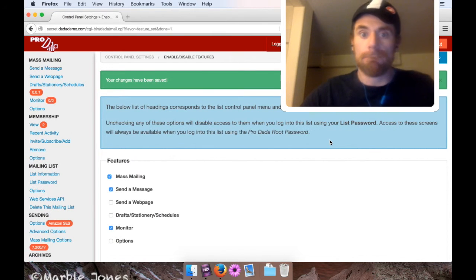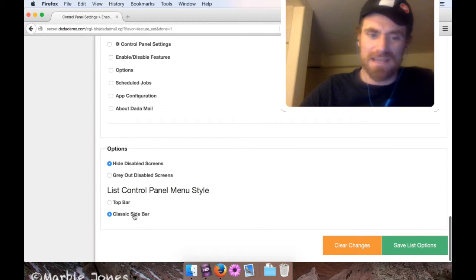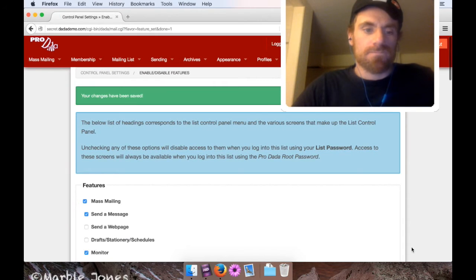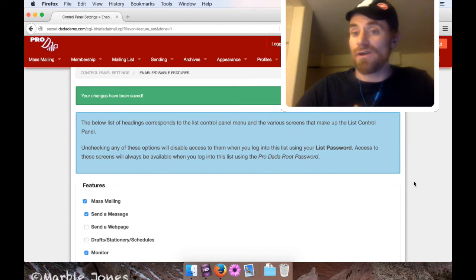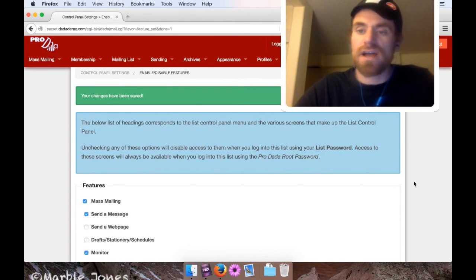Let's see what happens. Boom. So instead of a top bar, we have it on the side. That's all that does. So I'm going to set it back to the top bar because I kind of like the top bar. There it goes. And that's a few different features in the enable disable features screen under control panel settings. That's about it. Give it a try. Let me know what you think.